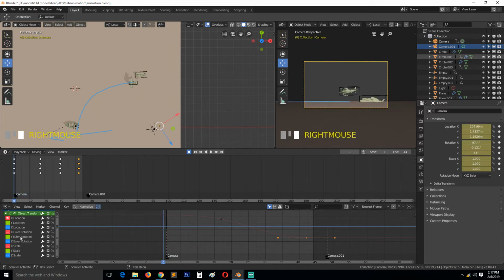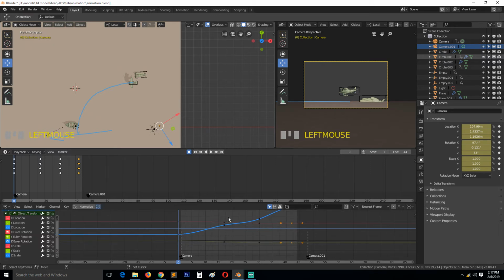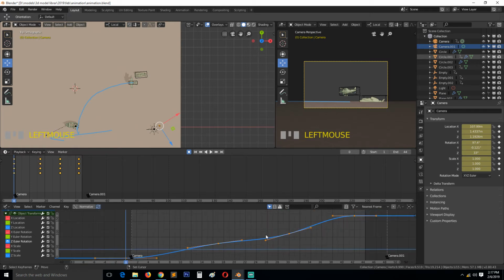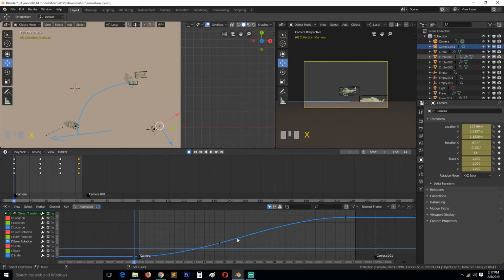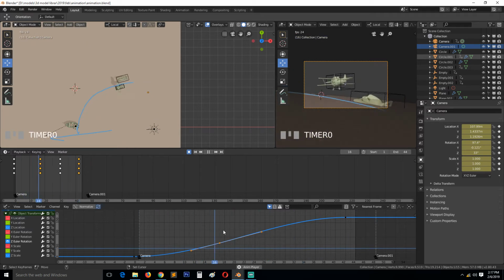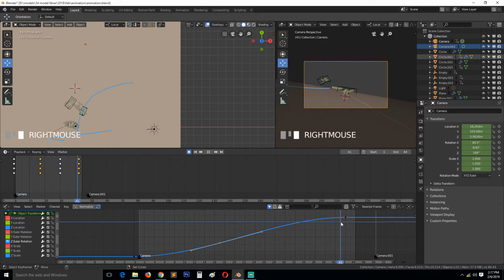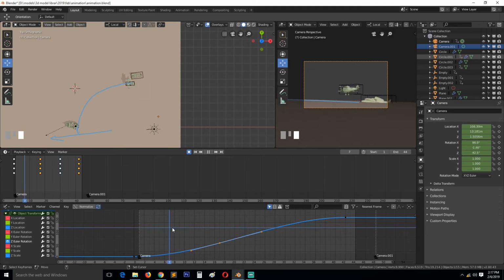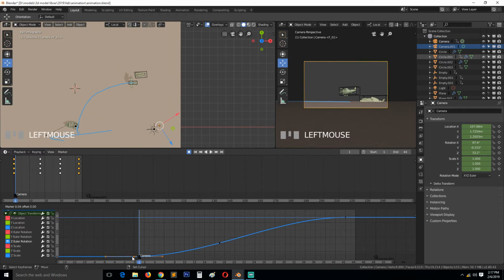Let's also look at the Z rotation here. You see that kind of wavy pattern? You want to avoid that if you want smooth animation. So I think I can delete these keyframes and just maintain one like this. Let's see.